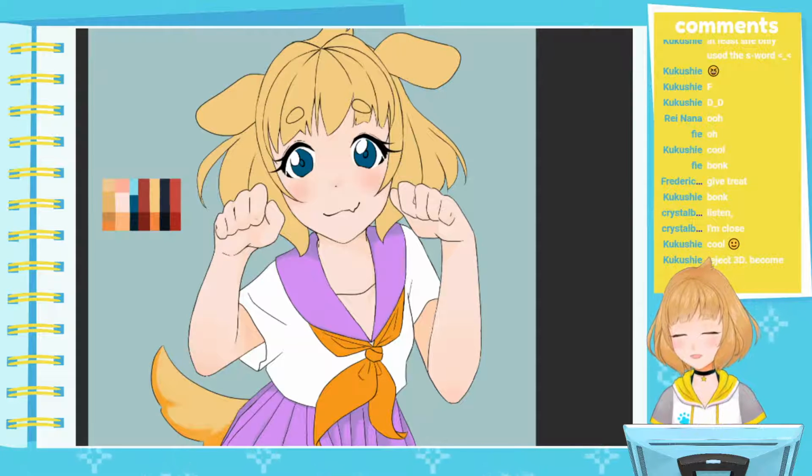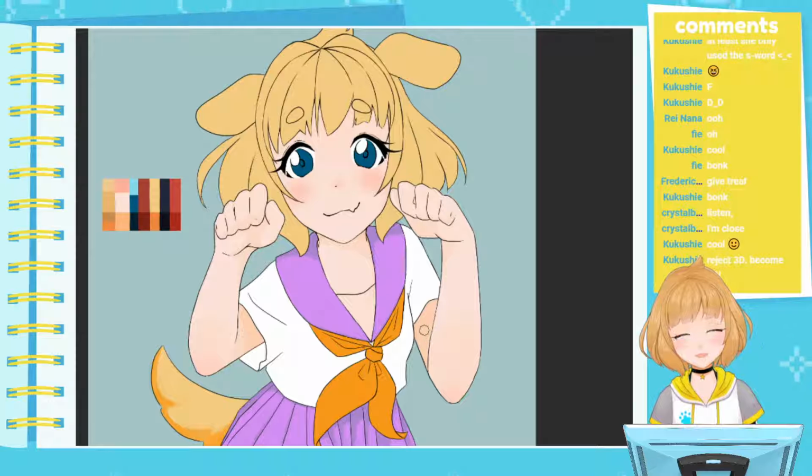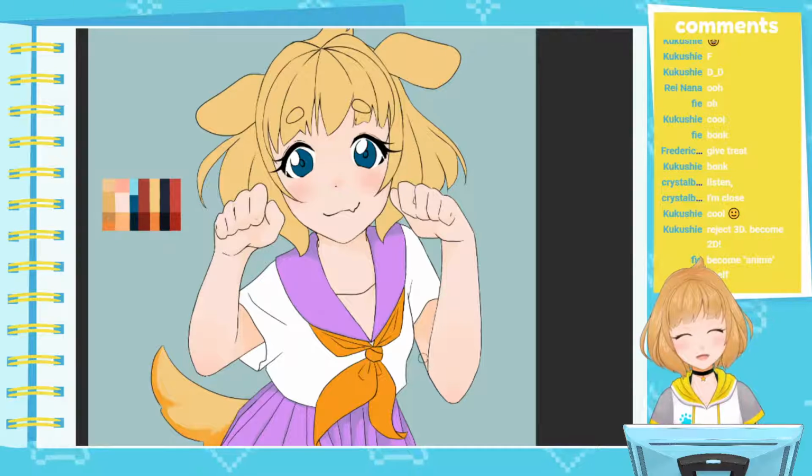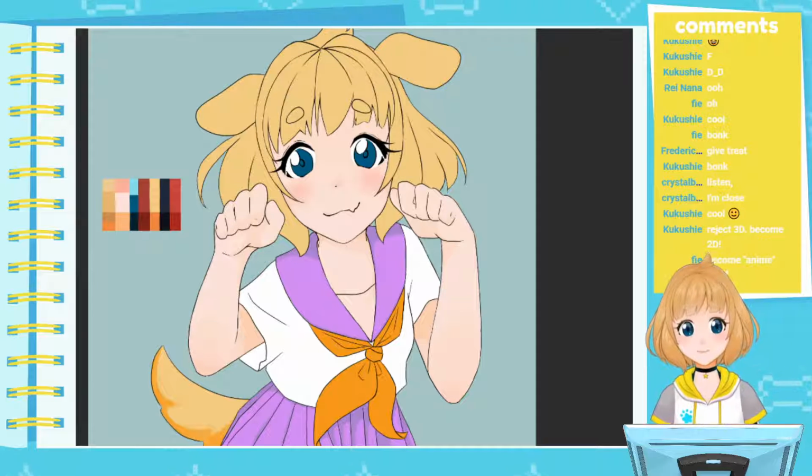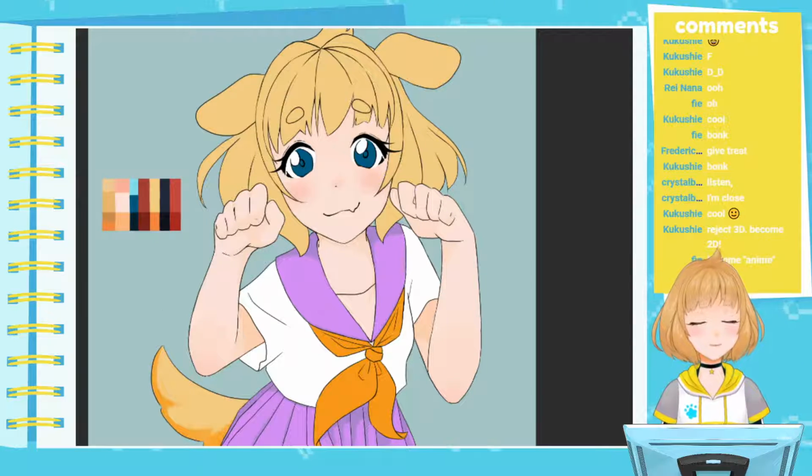Reject 3D, become 2D. Exactly. Ain't nothing good going for us in 3D life. Just become 2D. Although that said, I am working towards my 3D debut as well.